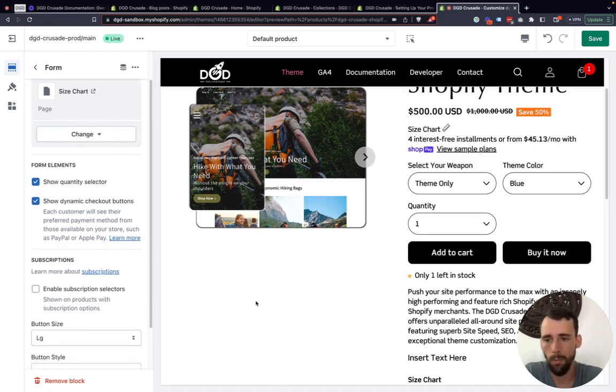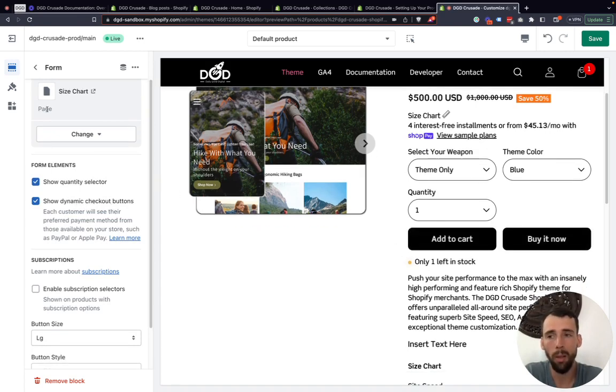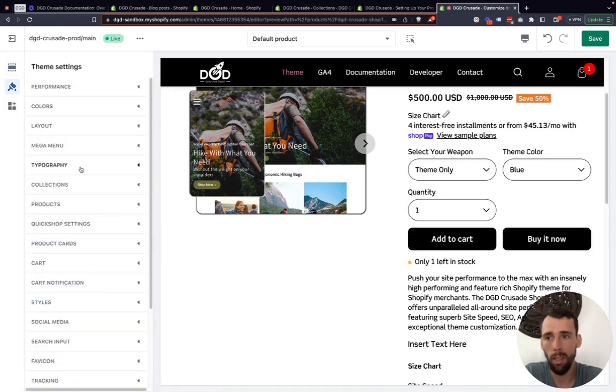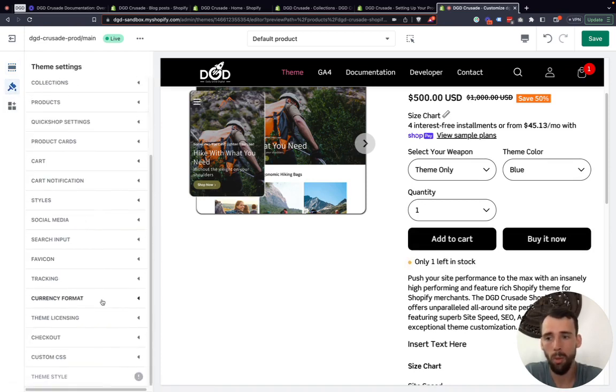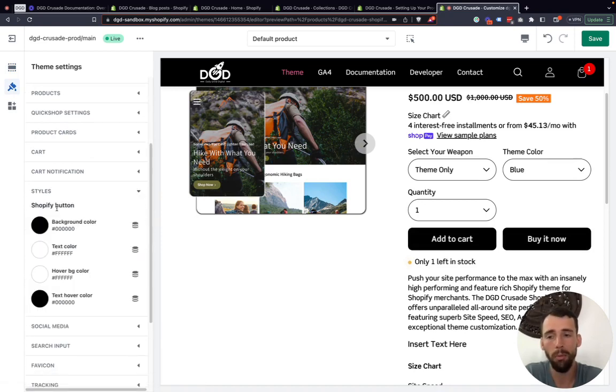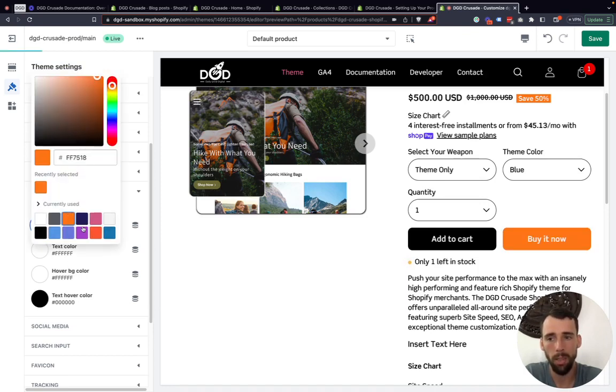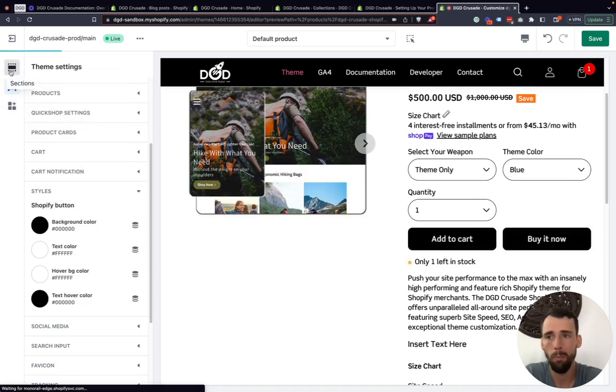All right, so just note that our theme does give you the ability to customize the dynamic checkout button in terms of the styling of it. That can be found in the theme settings, going down into, I believe it's styles. So you have your Shopify button. This is the quick checkout button. So you can see the options that I have here: text hover, text color, background button color. So if I wanted to change that, I can. You see that change take place there. Set it back to black. All right.